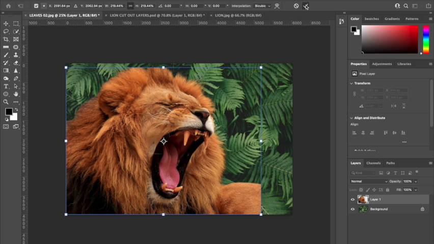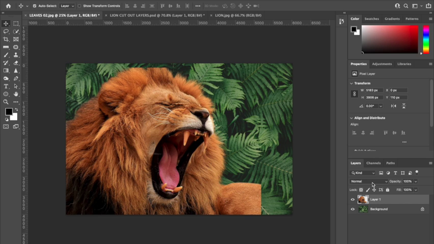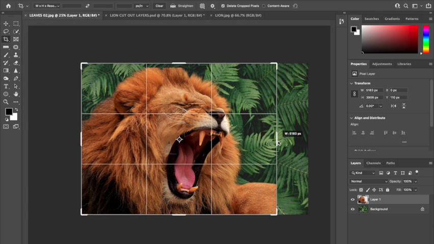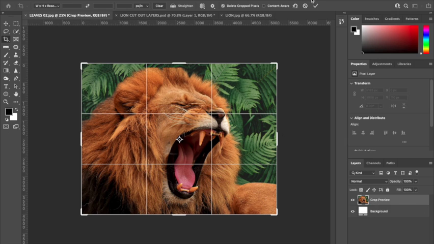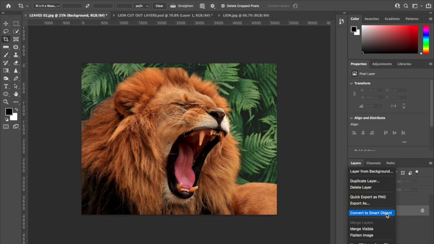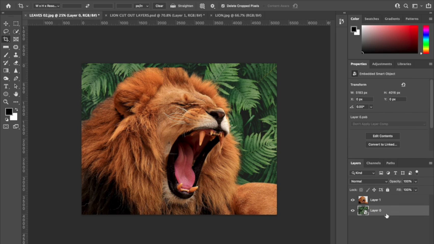Obviously, we're going to just need to do a little bit of a crop here. So you can select your crop tool and then just crop in to where the boundary is, right here. And then we're selecting our leaves layer. So after you've done the resizing, you just select the leaves layer, and we're going to work on that. So right click on that layer and then convert it to a smart object. And then we can just do some exclusive edits on the smart object.